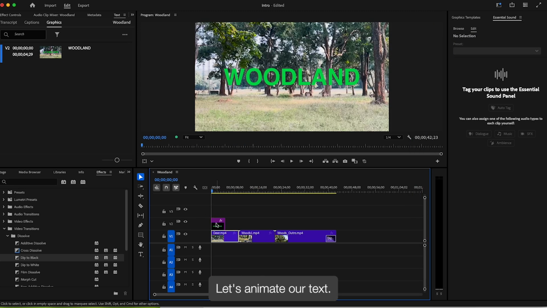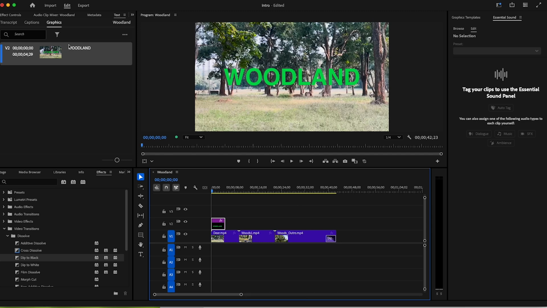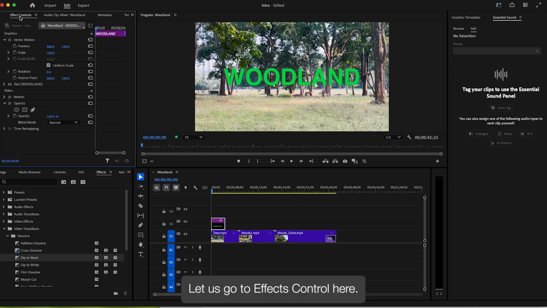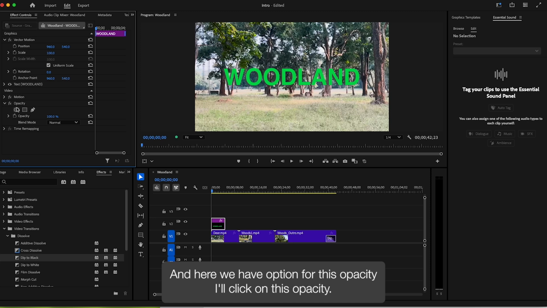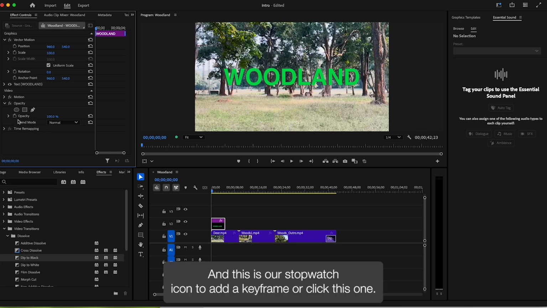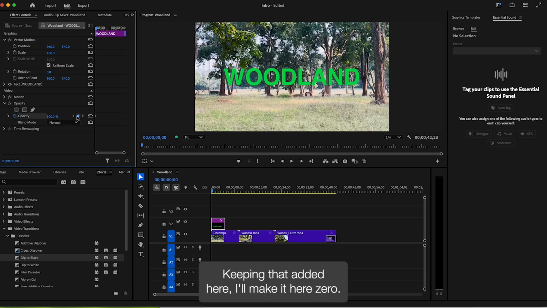Let's animate our text. For that, I'll go to Effects Control here. And here we have the option for opacity. I'll click on this opacity. And this is our stopwatch icon to add a keyframe. I'll click this, one keyframe will be added here. I'll make it 0 here.